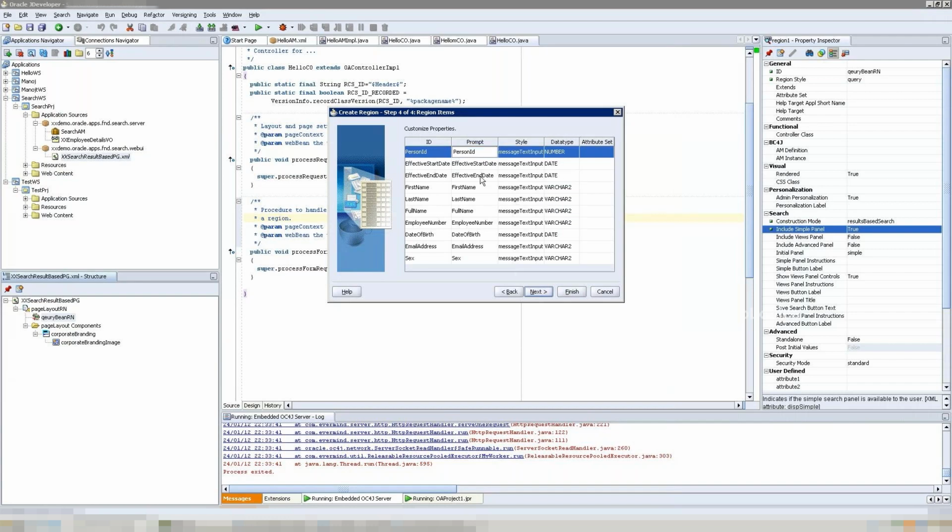Prompt, person ID: I don't want to show it, I want to hide it. Change the prompt, effective start date, effective end date. I'll change them in the same order, and it creates the items. So in the person table, ID, how will you hide it? We'll see that later.